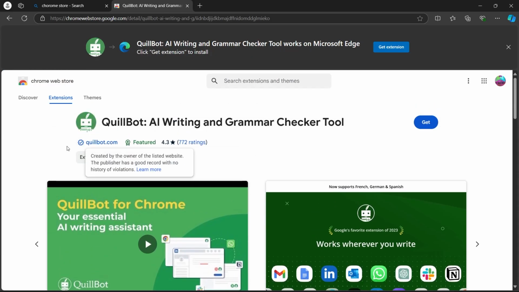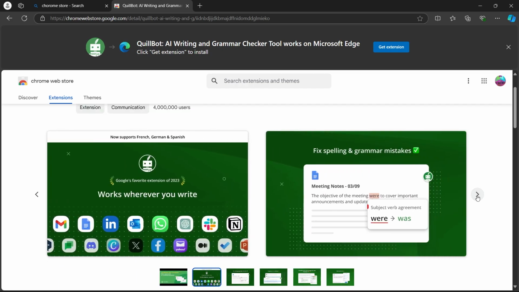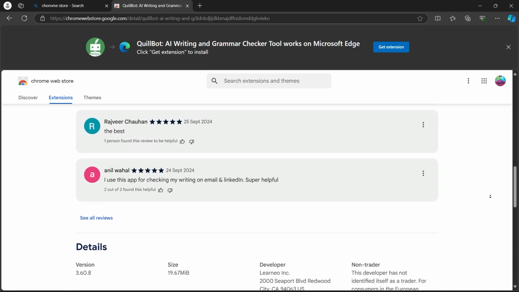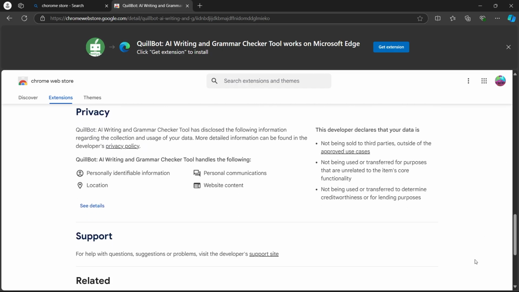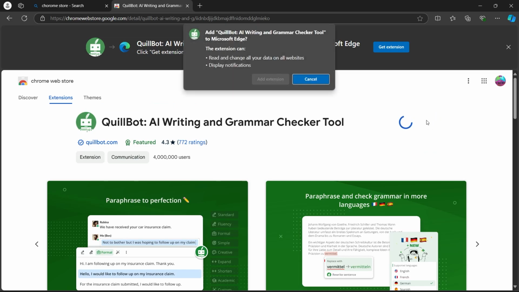Now this page will show the rating of QuillBot and all these previews for your QuillBot extension. You can scroll down and see an overview, the rating and the details of this extension. Now, after you're done, click on the Get button just after QuillBot AI writing. This is going to quickly open up a pop-up at the top and it will ask you whether you want to add the QuillBot extension to your browser.